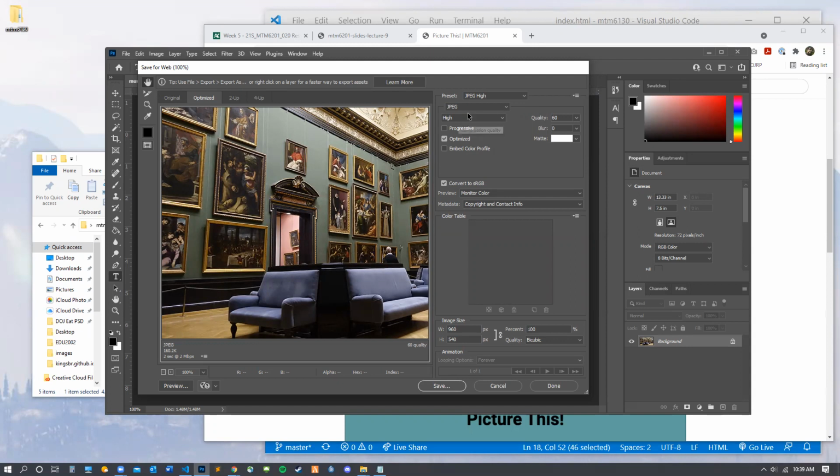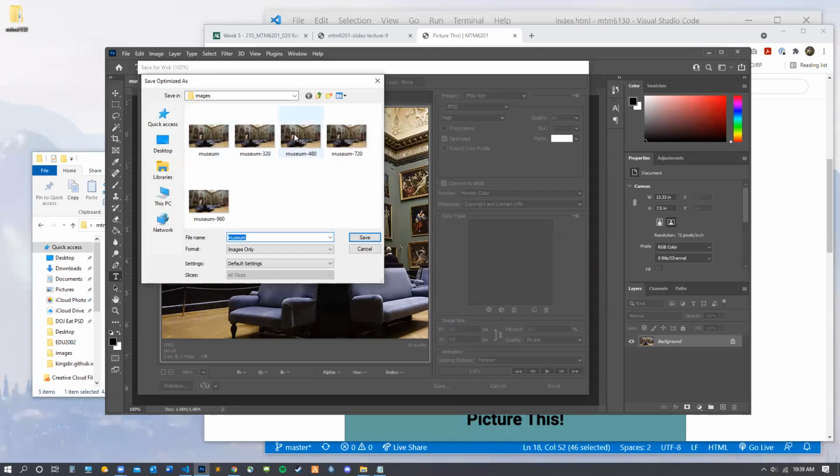So what we're going to do here is make sure we're at JPEG High. Make sure we're set to 960 because that's the image size we worked with. Everything should be fine. And I'm going to hit save. Right, we're in the Save for Web. And once I do that, all I want to do is make sure that I name it appropriately. This was the 960 pixel one, so I just say museum-960 and I save it.